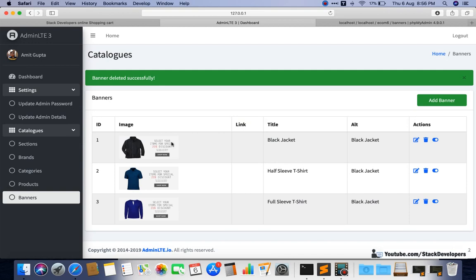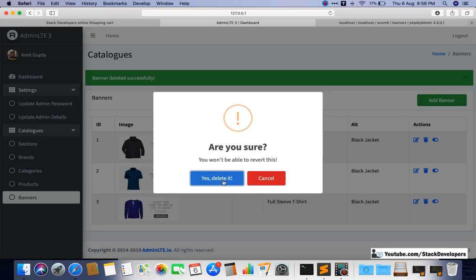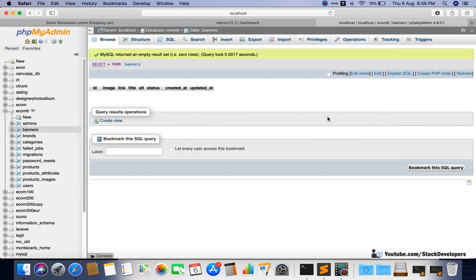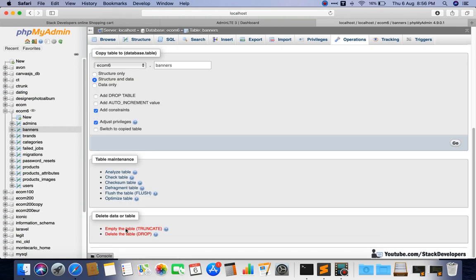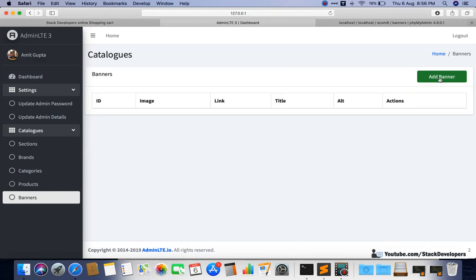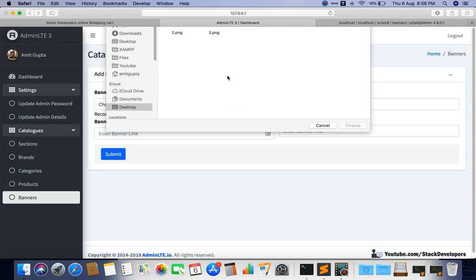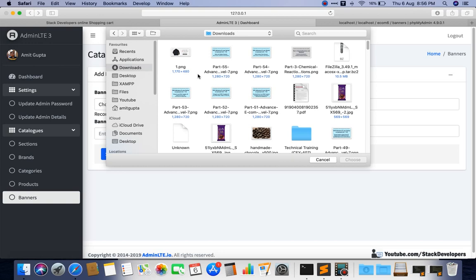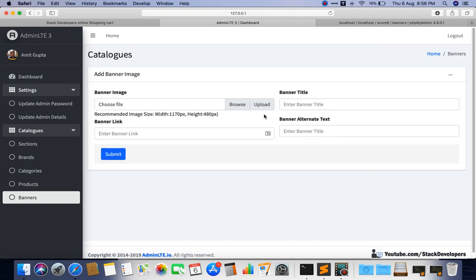These banners have come from seeding, we already know. So you can add all the banners once again from the admin panel itself. If you want to start the id from one, then you need to empty the banners table once, and then add all the banners from the admin panel itself. Like add banner, first banner is this one.png, and banner title is jacket, and the same is alt text.